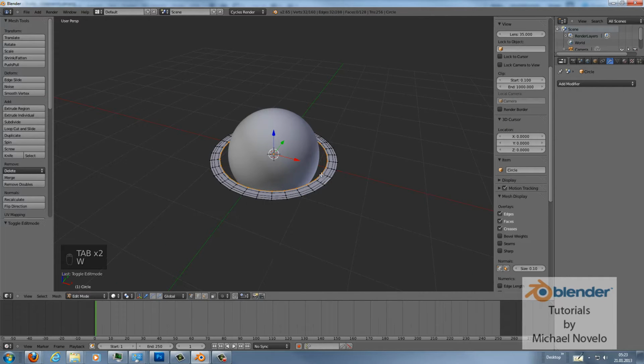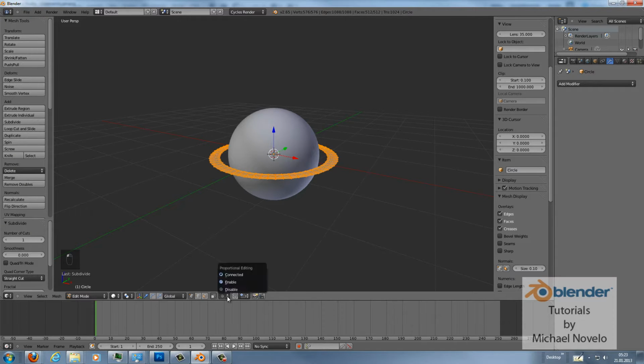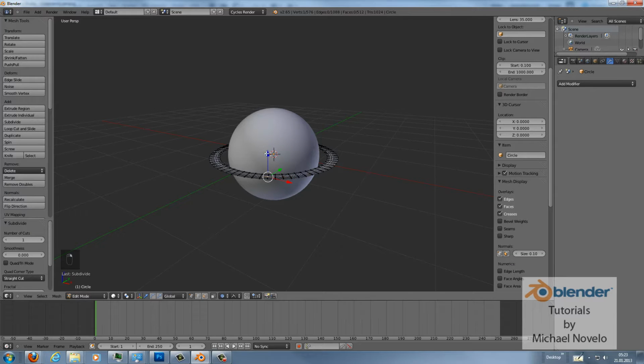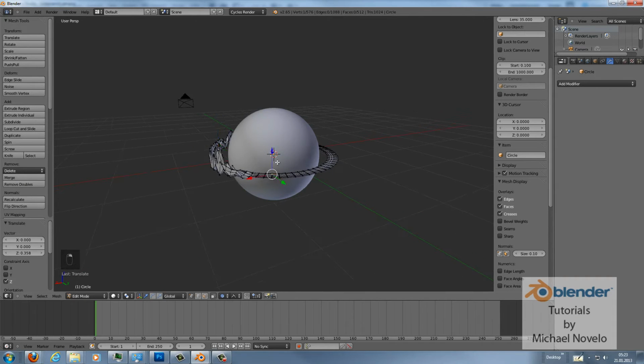We do one subdivide to all of the vertices, only to have a little bit more control over what we are doing. Now we go to proportional editing. We enable proportional editing, and then in the proportional editing falloff we choose random. Then we select one vertex and put it up, another one we put down, another one up, down, up, one more time. Now let's put this up and put this down.